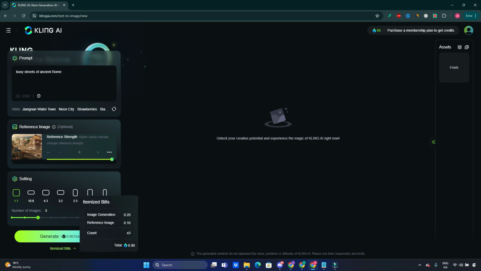And it's giving you an invoice for that generation. It's quite cool. First time I'm seeing it, so you can have a full breakdown of what you'll be billed for. Okay, so image generation is gonna cost you 0.2 credits. Reference image is gonna cost you 0.1 credit, and you need three different images to be created, so that equals 0.9.